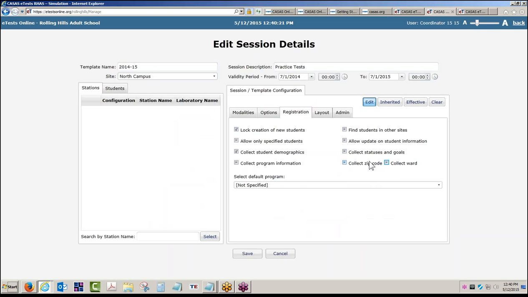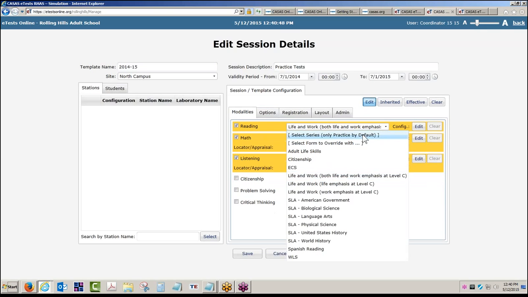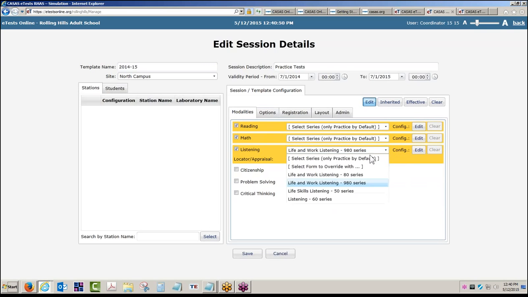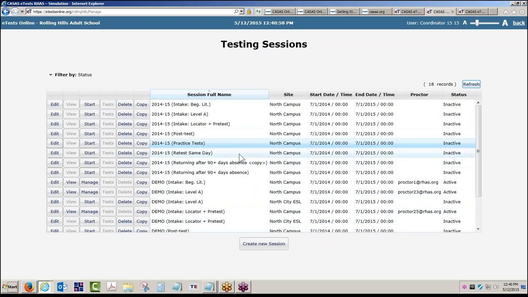Oh, actually double click to display empty boxes and collect program information and collect student demographics. So as with all other sessions in this set, the practice test inherits all other settings from the template. And what will display on the test menu is reading, math, and listening button for practice tests. Right? Now click the Save button, and that is a done deal.